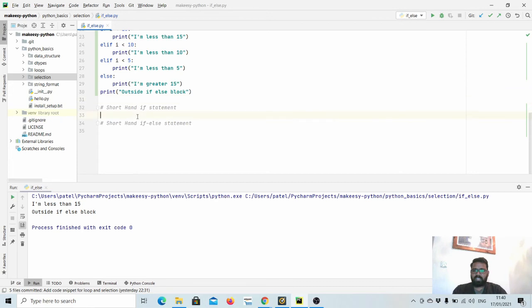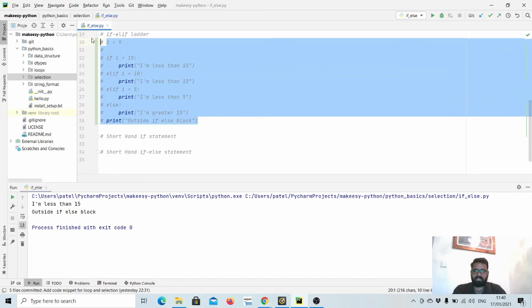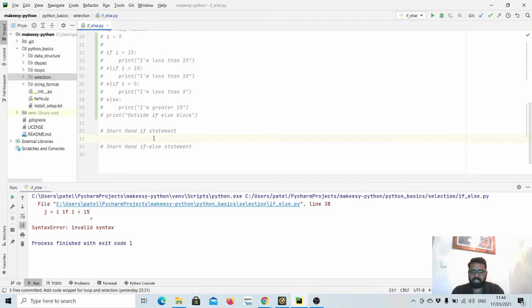Now let us check some shorthand, like how we can write an if else statement in a single line of code in Python. So let us say i is equal to 20, and if i is less than 10, print "I am less than 10". So this is a single line of code for an if statement.